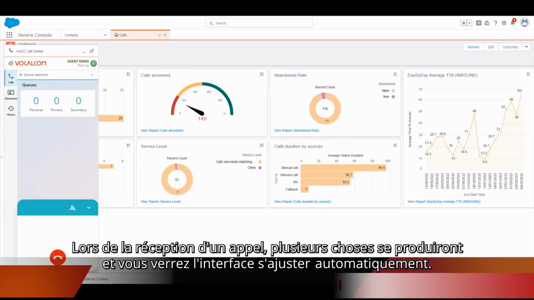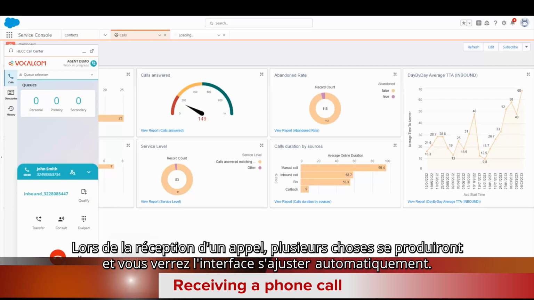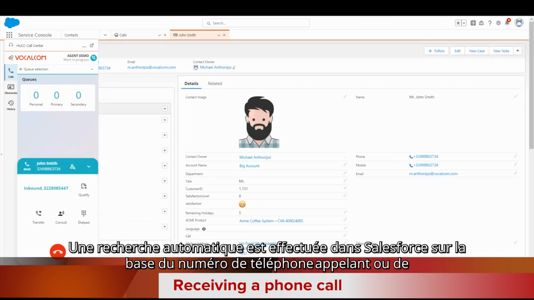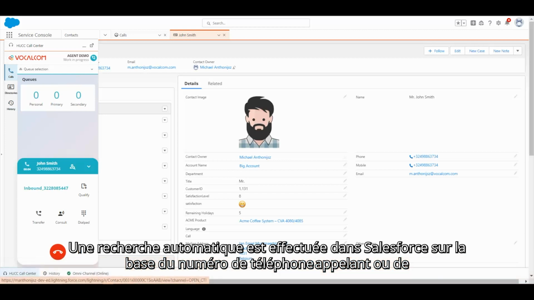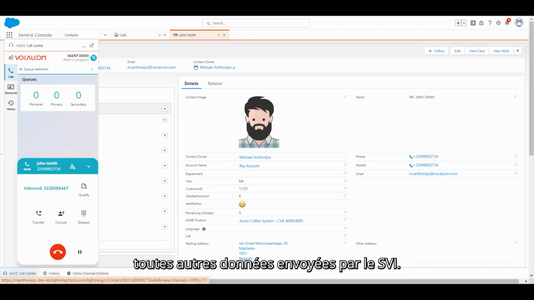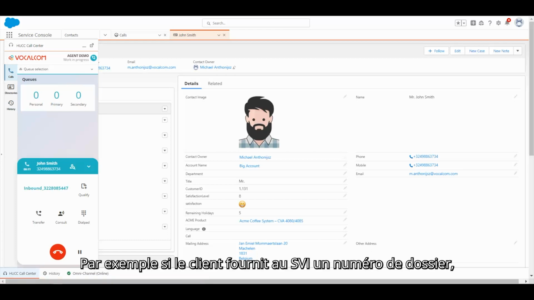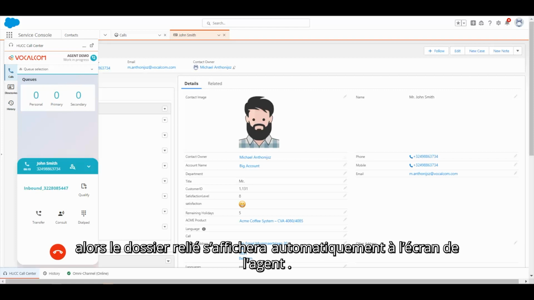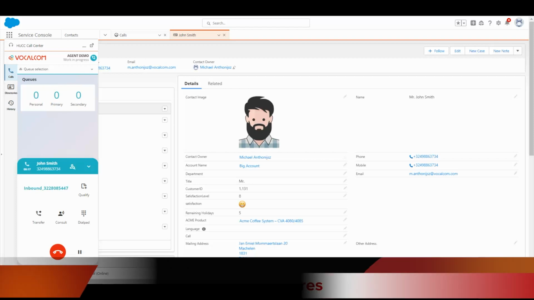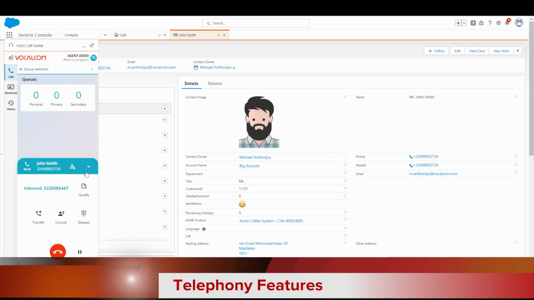When receiving a call, several things will happen, and you will see the interface adjusting itself automatically. There is an automatic search in Salesforce based either on the phone number or any data sent by the IVR. For example, if the IVR asks for your case ID, this will be popped up to the agent automatically. Let's have a look at some telephony features.